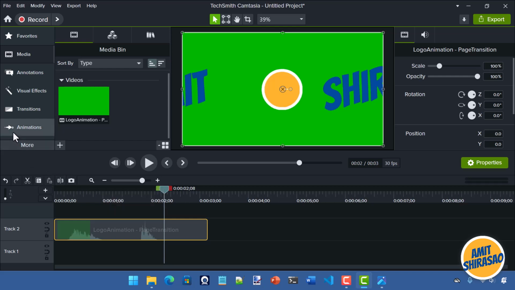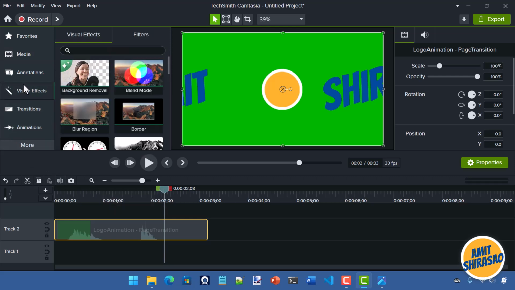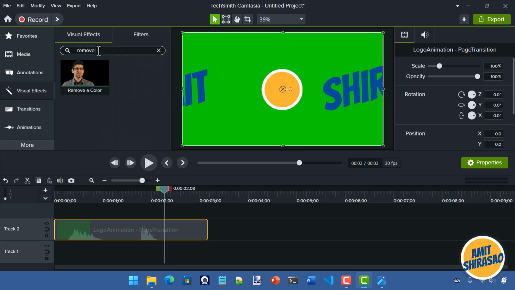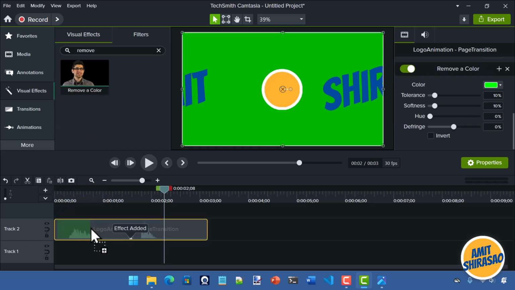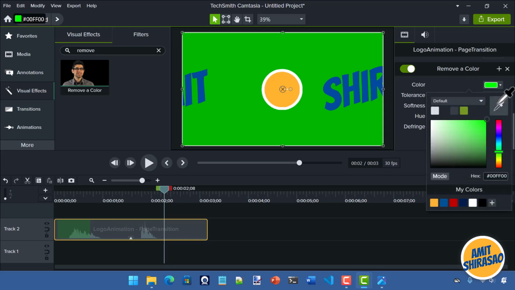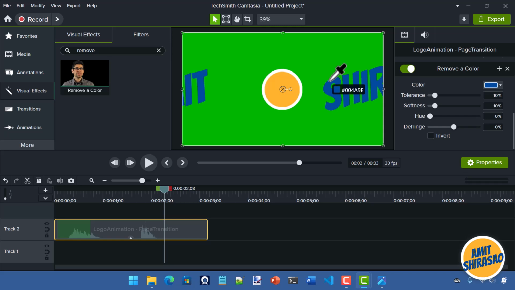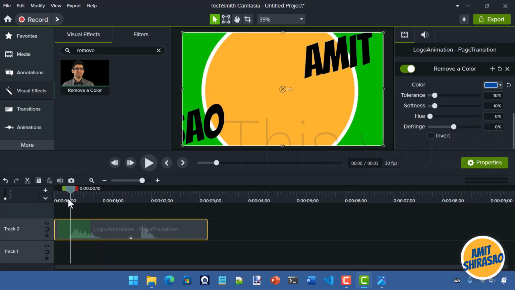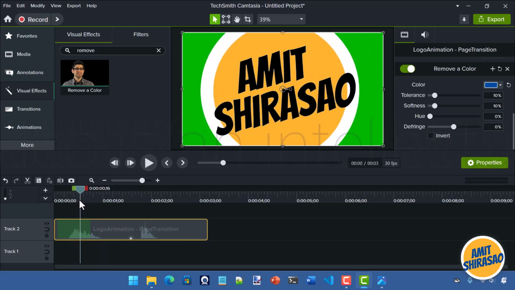Okay, so what I'll do is I'll go to visual effects. I'll search over here, remove a color. Here it is. So I'll drag and drop this effect on my video, and this time I won't select green, I'll rather select this blue. I want to remove this blue color. Okay, so now see that blue color is now transparent, but by default the canvas is always black in Camtasia, and so you're seeing black color. Amit Shirasao is written in black color over here, but actually it is transparent.